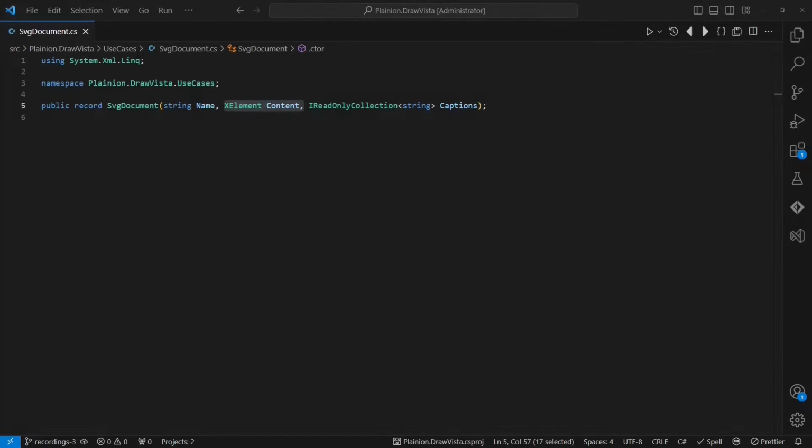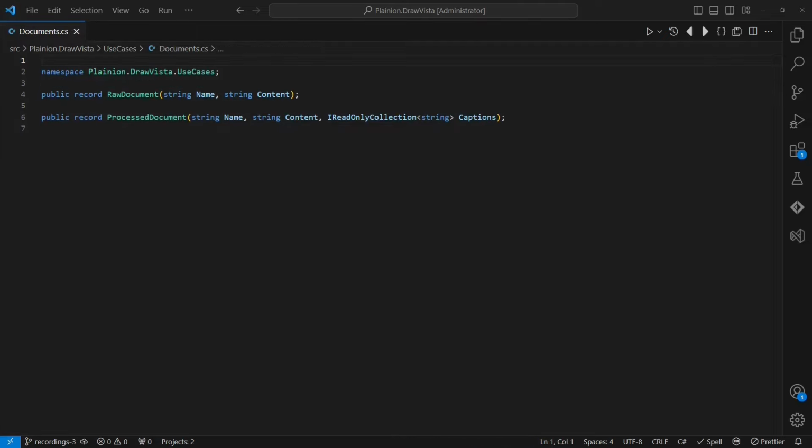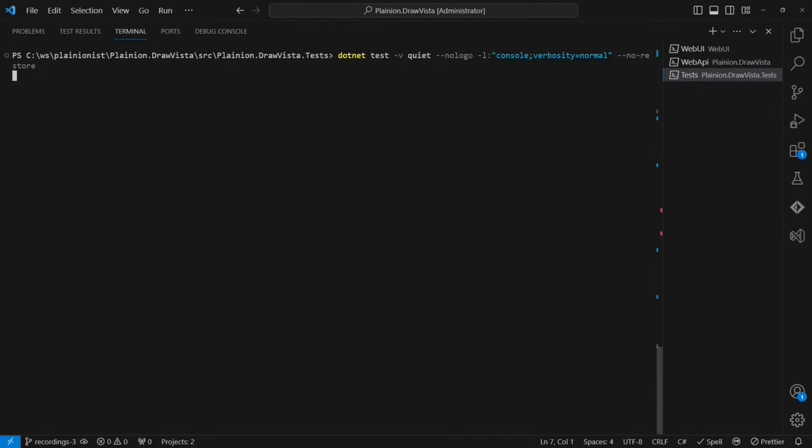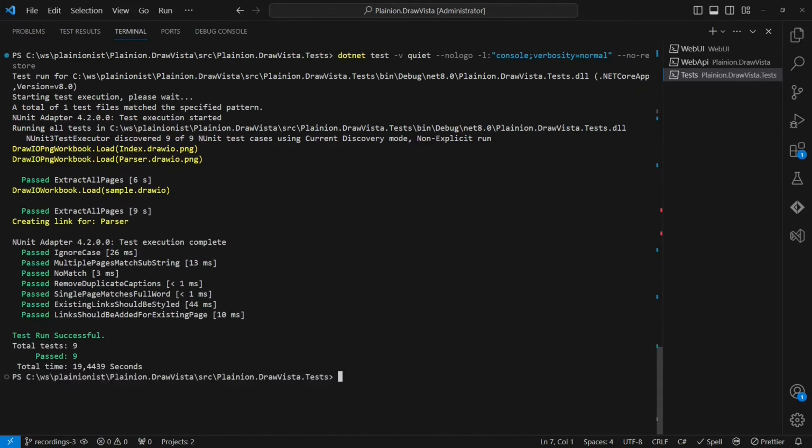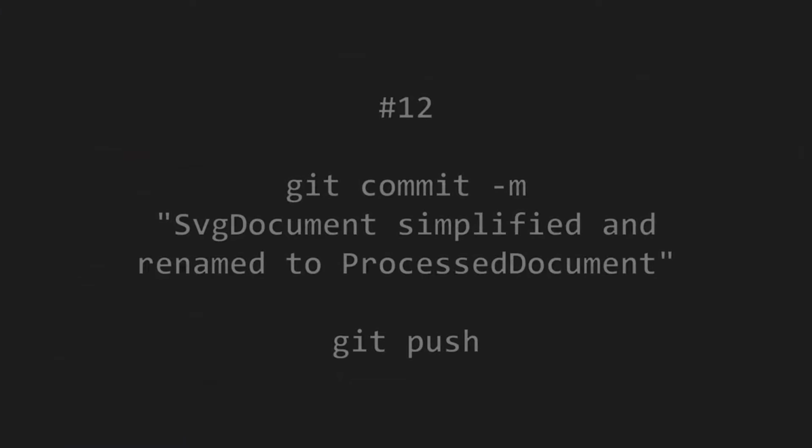After this refactoring, we realize that the SVG document actually does not need to store any XML. So we rename it to process document and change the content type from XML to string. We then fix all the ripple effects and, you have guessed it already, we run all the test cases and submit the changes.